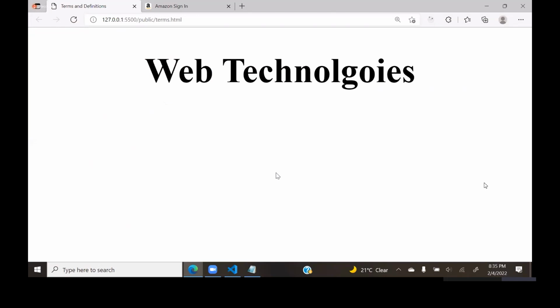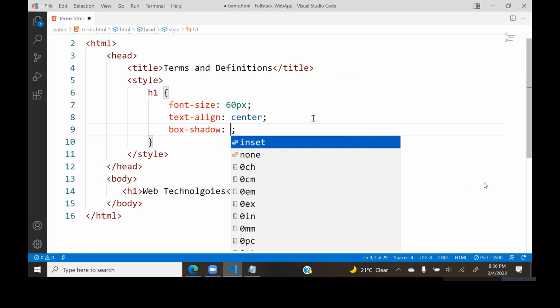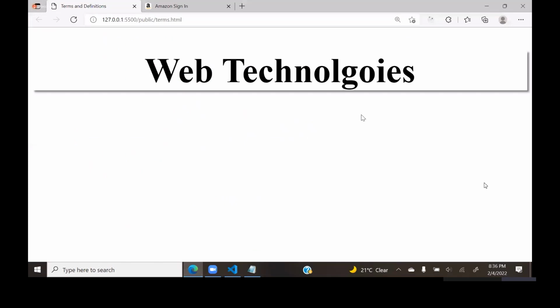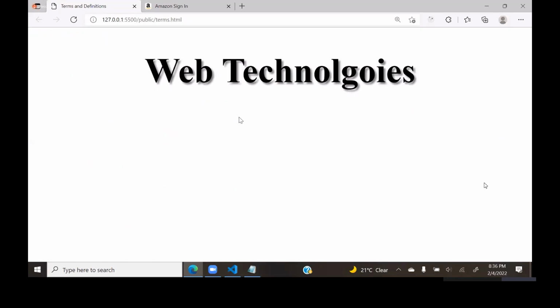And very important here, I am trying the box shadow 3 pixel 3 pixel 3 pixel, and some color, suppose green or gray. That is the shadow color I am applying for that box shadow, and it's not working for that text, it is working for the container. Box shadow is for the container, box shadow is not for text. For text, if you want to apply a shadow, we have to use text shadow. Now the text will contain the shadow.